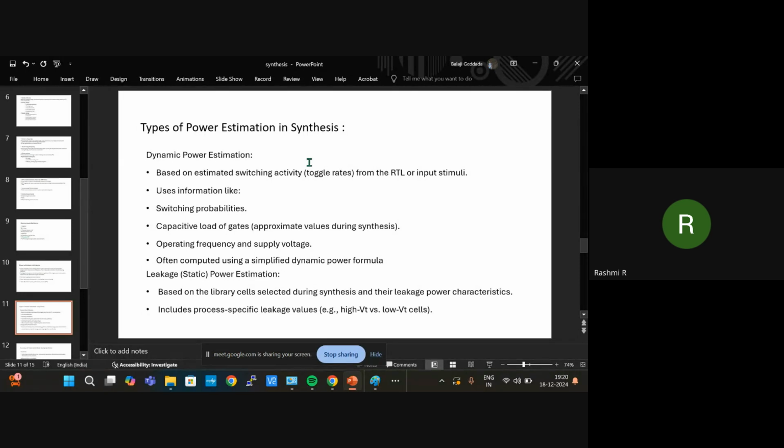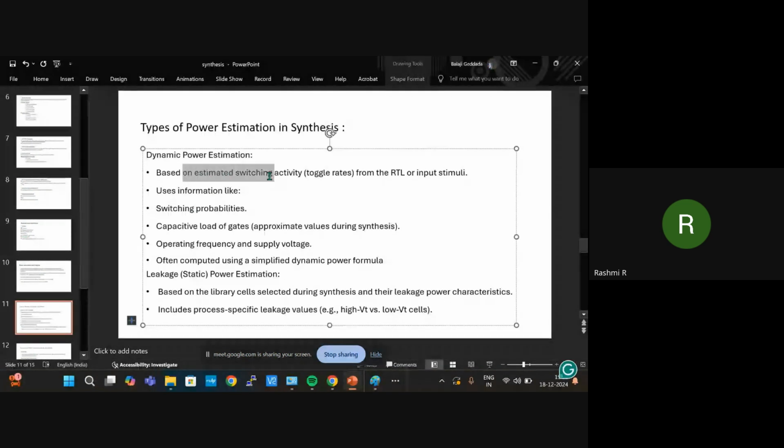Okay. And types of power estimation in synthesis. We'll be having dynamic power estimation and static power estimation. Dynamic power estimation comes into the picture where the input or some signal is transiting from 0 to 1 or from 1 to 0. It is switching from 0 to 1 or 1 to 0. So it is basically based upon switching activity, or else we can say toggle rates.